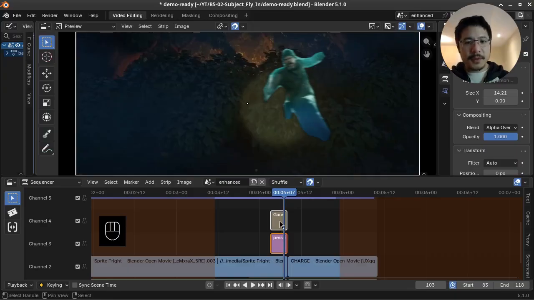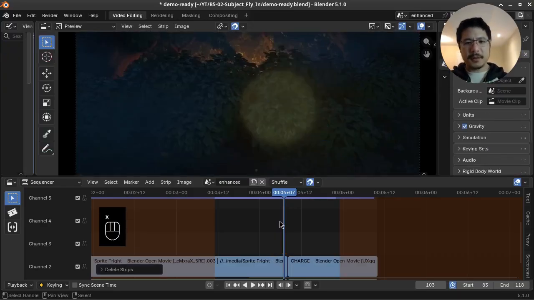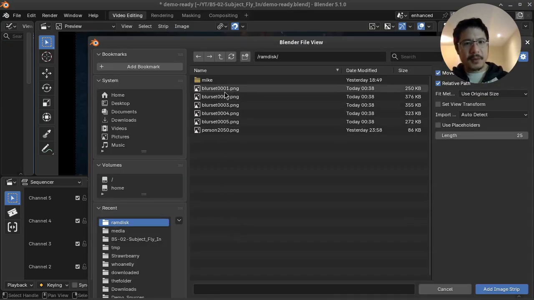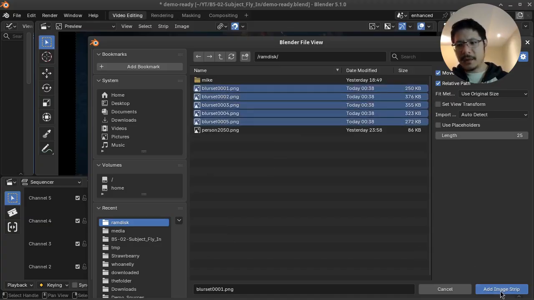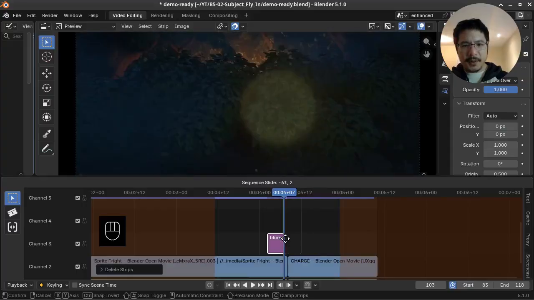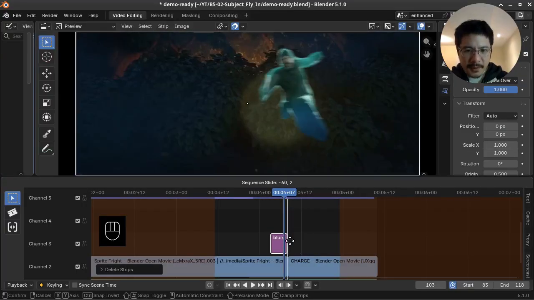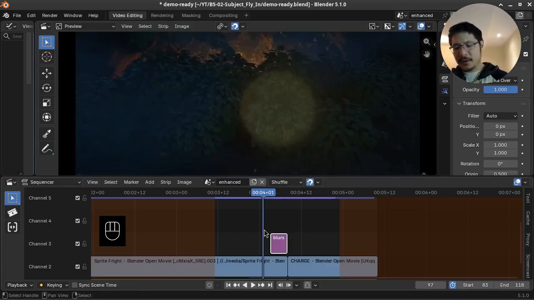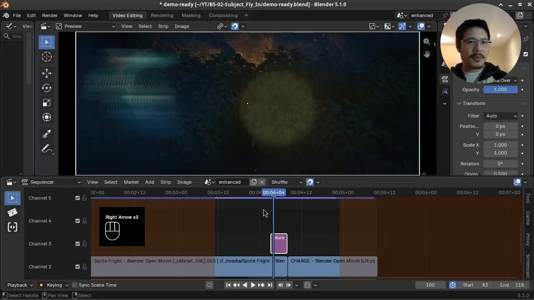All right, so we're going to select these two strips. We don't need or want them. X to delete. Now we're going to bring in the images that we just created. So that's blur set 1 to 5. Add image strip. And we're going to set it right here. So Blender is letting us, okay, yeah, it's locking into position there. Okay, looks good. Let's just use the arrow keys to scrub through.